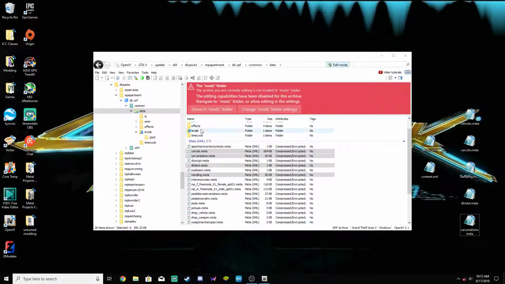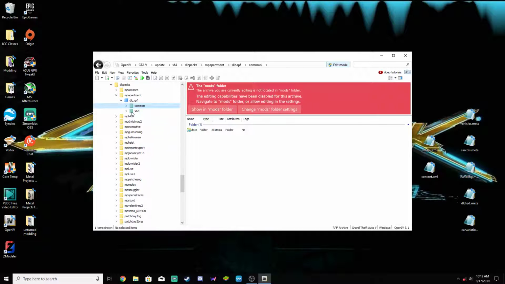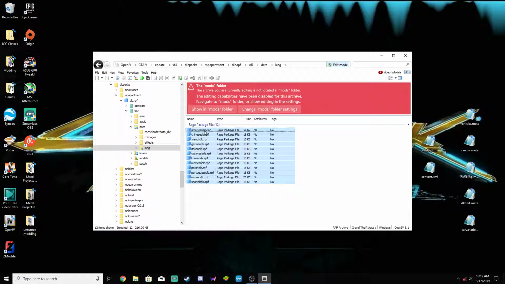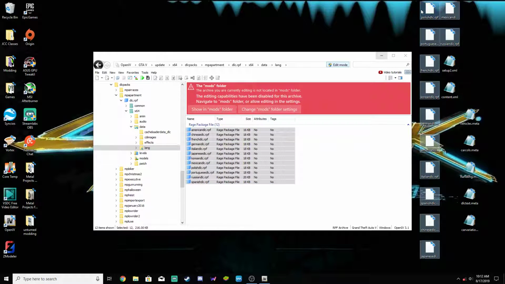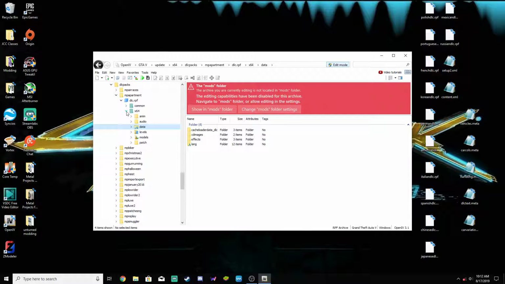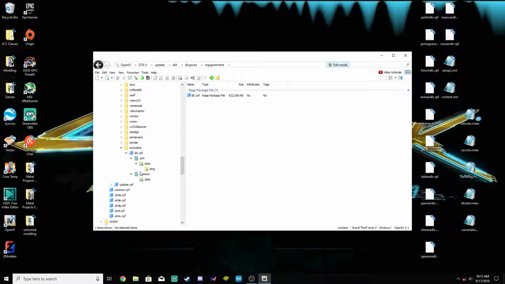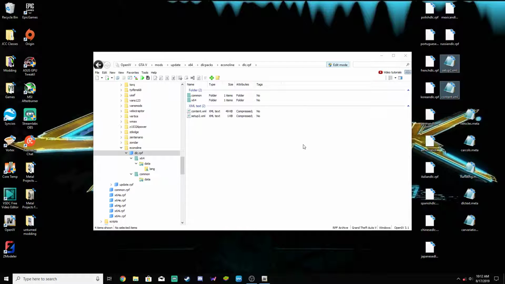Alright, and then x64, data, plane, all of these RPFs we're going to need. And then that will be it. That'll be all we need from that. So then, if we go back to Econoline, or whatever your vehicle's name is, DLC RPF, that's where the setup2.xml and the content.xml can go.